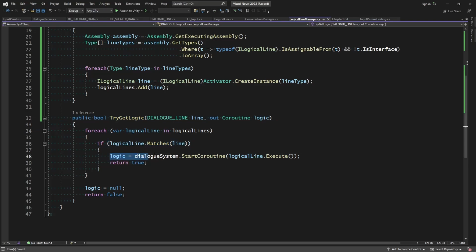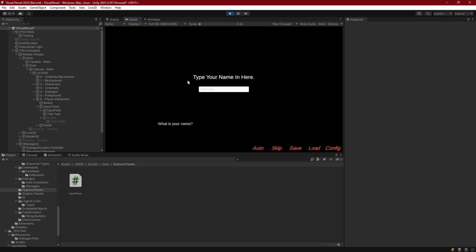When we try to get the logic within our logical line manager, looking at the logical line, as long as there's a match, we go ahead and get the logic by starting that coroutine and execute it. But I would need to pass in the line.dialogdata.raw data. I need to pass that in, because the raw data is going to be all of the dialogue that comes after the keyword.